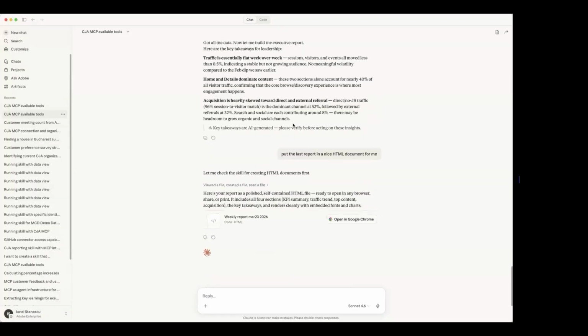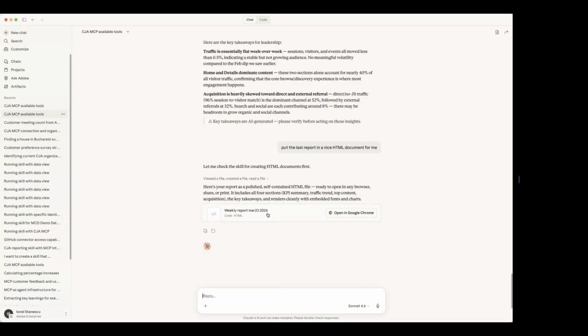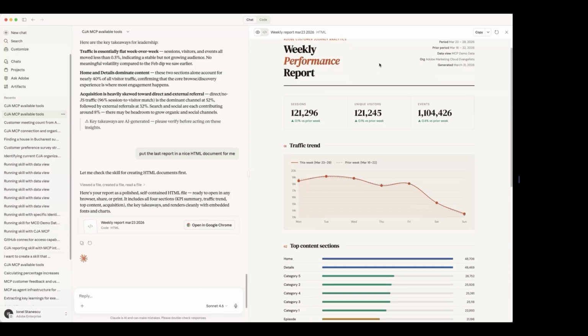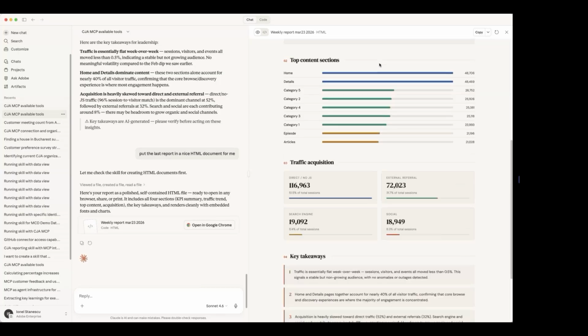Now I'll ask Claude to generate the report in an HTML document. Once I open it, I see a clean, Adobe-branded professional report with KPIs, charts, and insights, which I could host internally or share as appropriate.